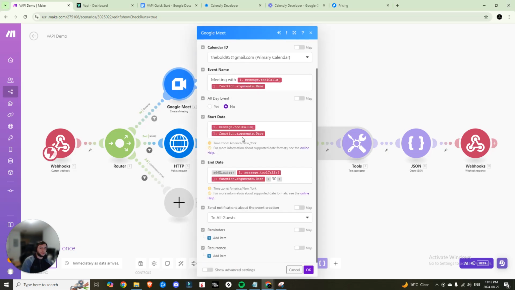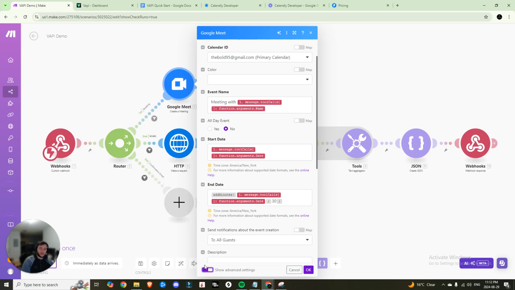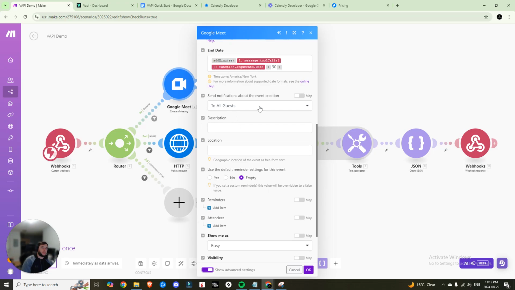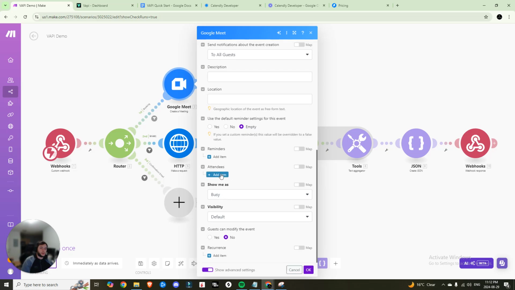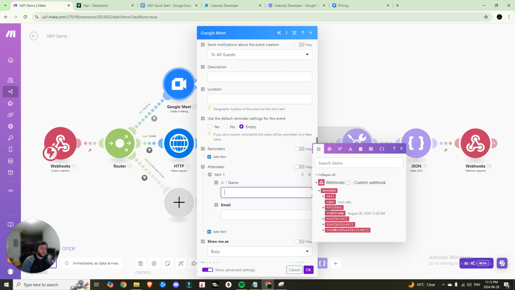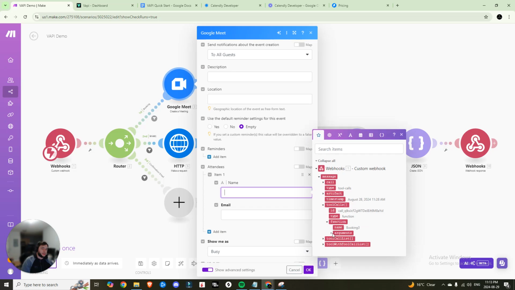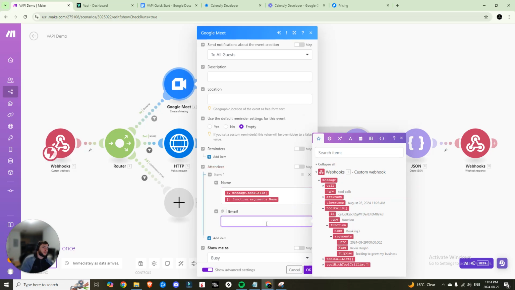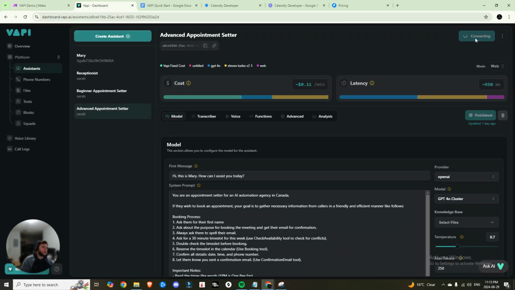All right, so I also noticed that if you go into Google Meets, it wasn't actually passing the information that we required. So we are going to show advanced settings right down here. And then from there, we'll be able to send notifications about the event creation to all guests. And we can also come in here and add attendees. And now this is where we can pass the information from the booking. So the name would just become name. And so then for the email, we're obviously going to have to run this again because currently we don't have access to the email. So we'll come in here, we'll talk with the assistant again.